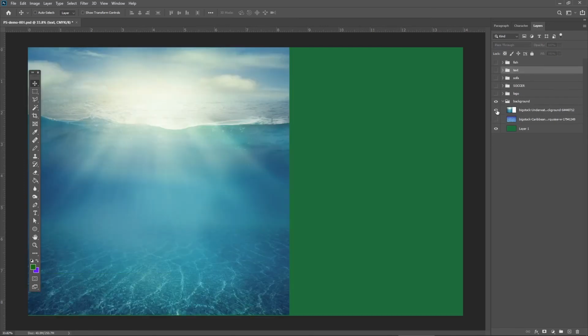Let's get this background opened up. That's kind of cool. Let's see if I can stretch this. I'm going to go Control T or Command T on the Mac.